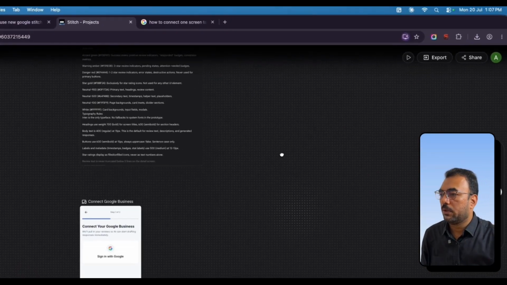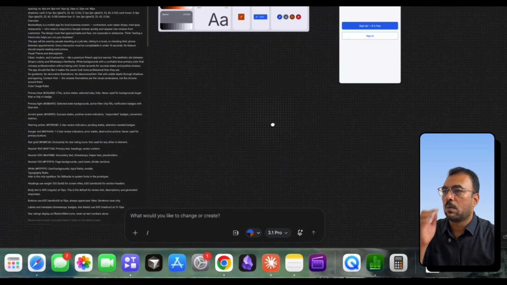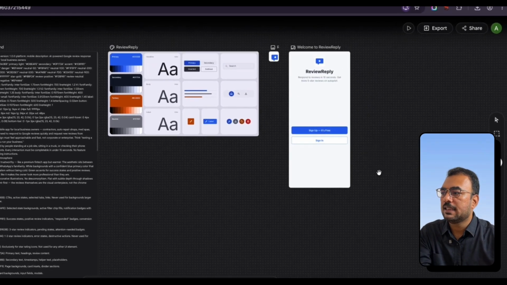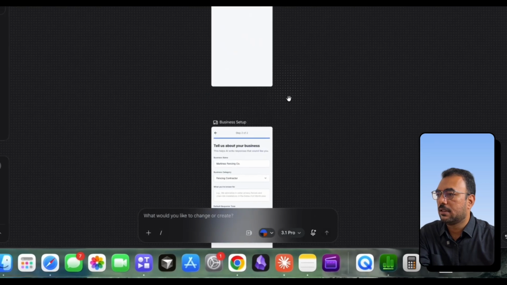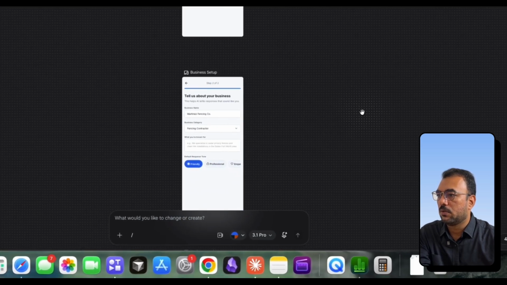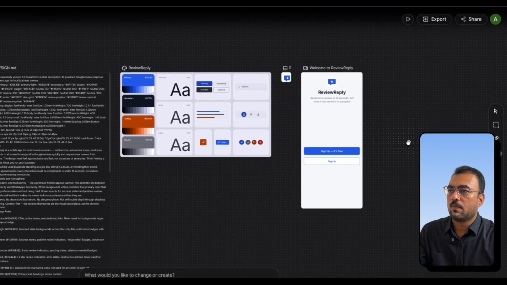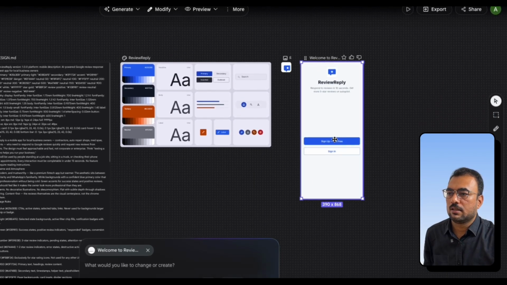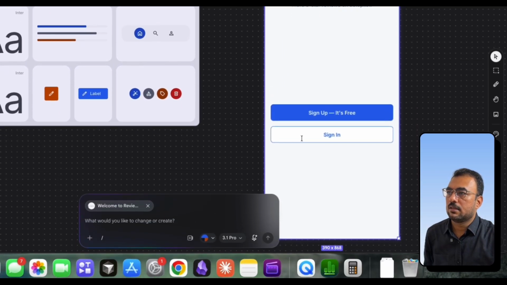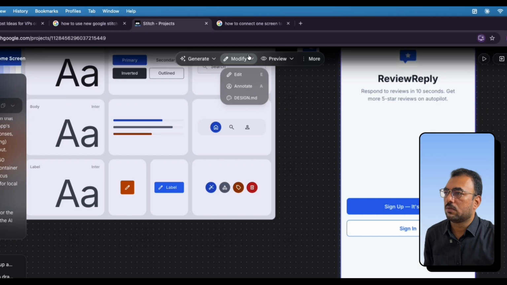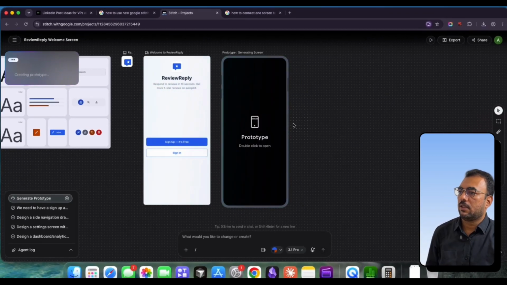Now you need to connect your Google business, right? So once we sign in, then it will go to this one, and once that is done, then you need to do this. So let's connect this button. Let's select this one and mark. Okay, I have selected this. Then I want the instant prototype. Let's see what that does.